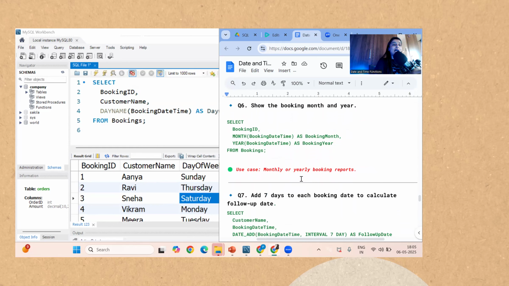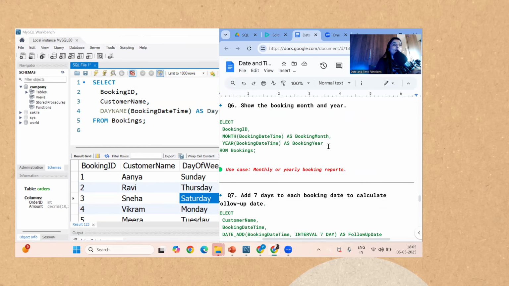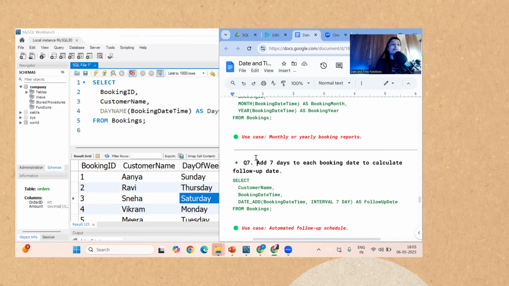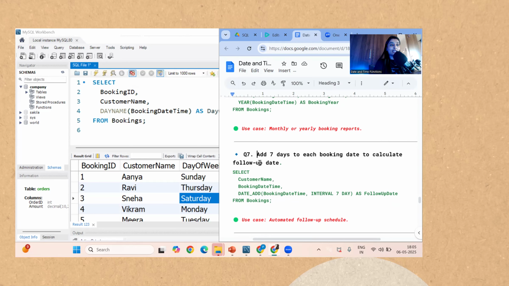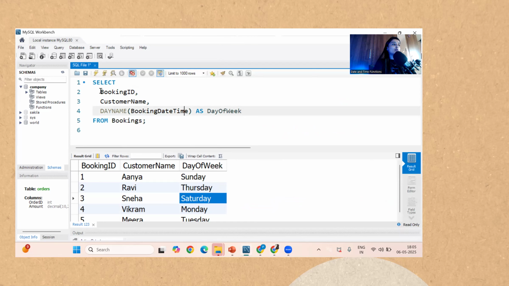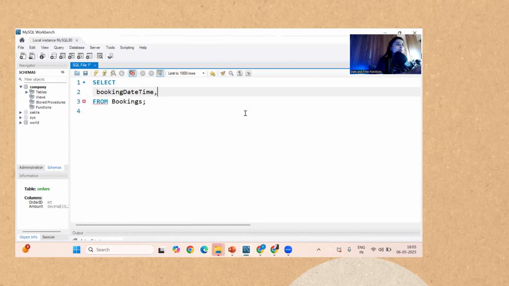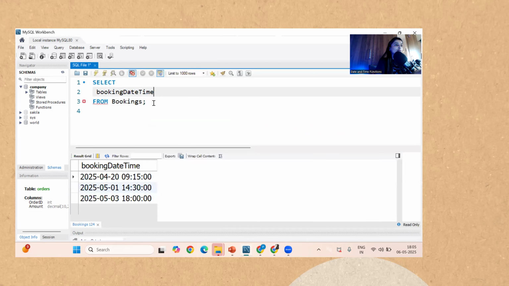Remaining 5 questions, I guess you can solve. Sixth one is easy only. Show the booking month and year. So month and year separately you have to fetch. Seventh one, add 7 days to each booking date to calculate follow-up. So they are telling whatever booking date and time you have, add 7 days extra. This is the original booking date and time, right? In this you add 7 days extra, guys.